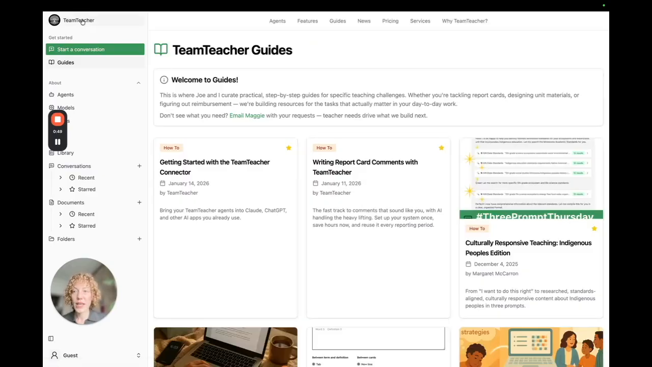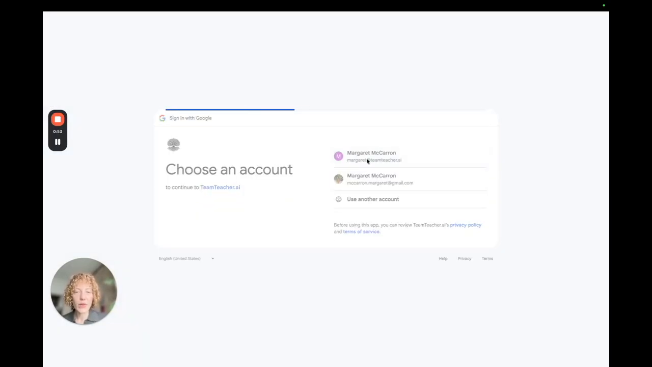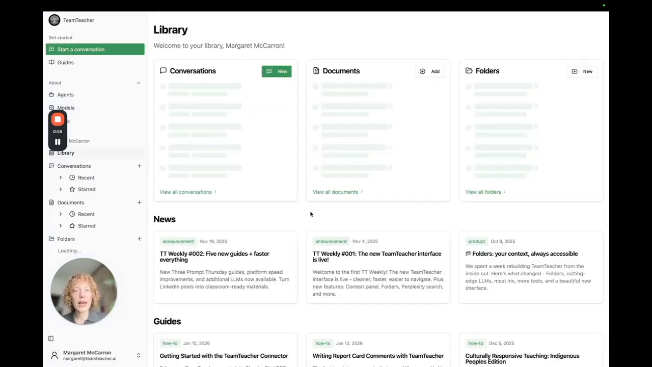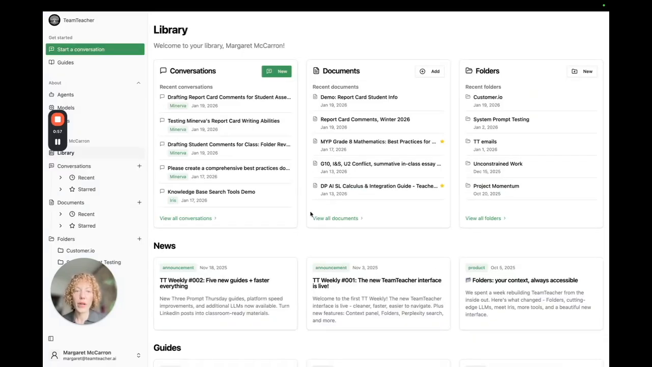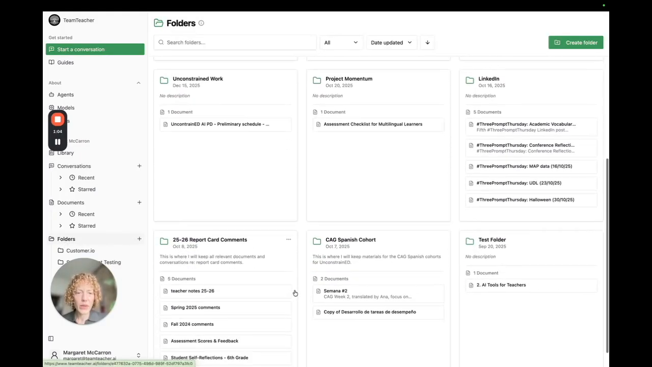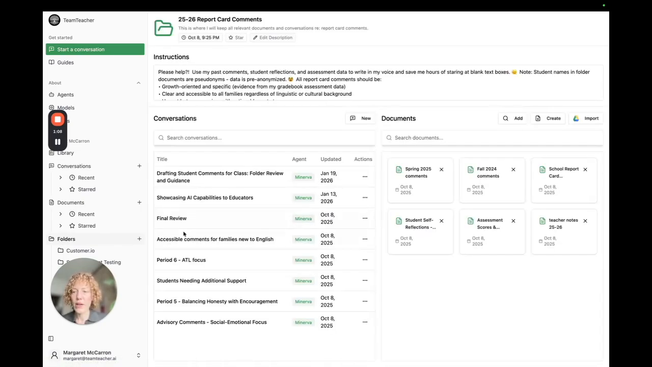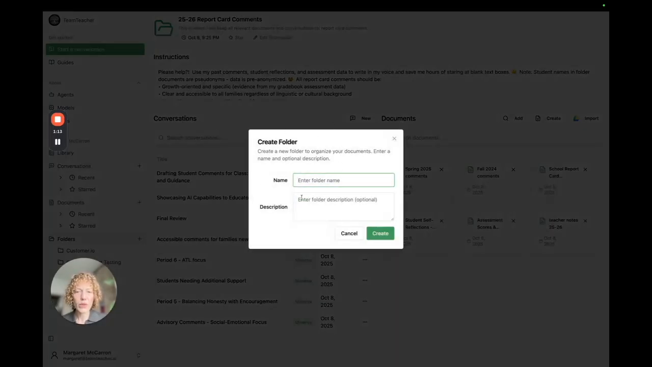So as we get started, I'm going to go ahead and sign into my account and I will show you how I have a folder set up to make my report card comment writing significantly easier. So I'm going to open up my folders and I will go to my sample report card comment folder. Now, if you don't have a new folder, you can just click this little create folder, enter your folder name, description, and let's just do a sample one, report cards test.